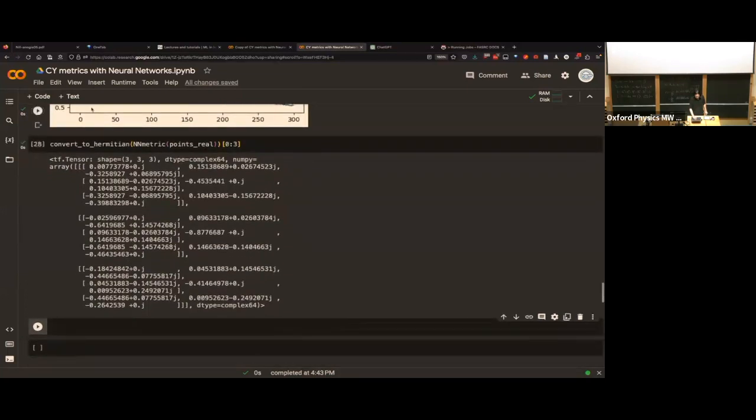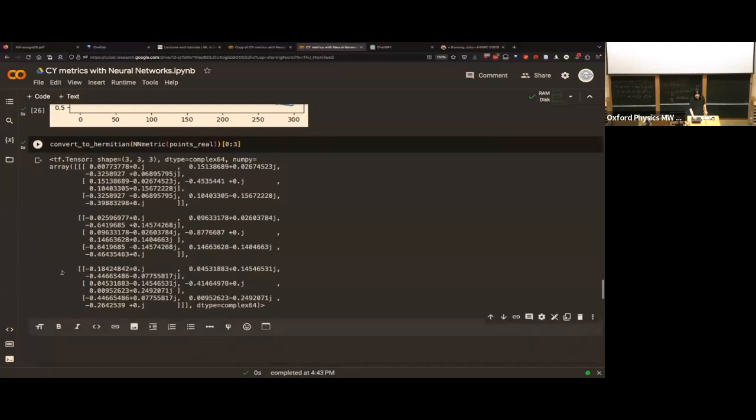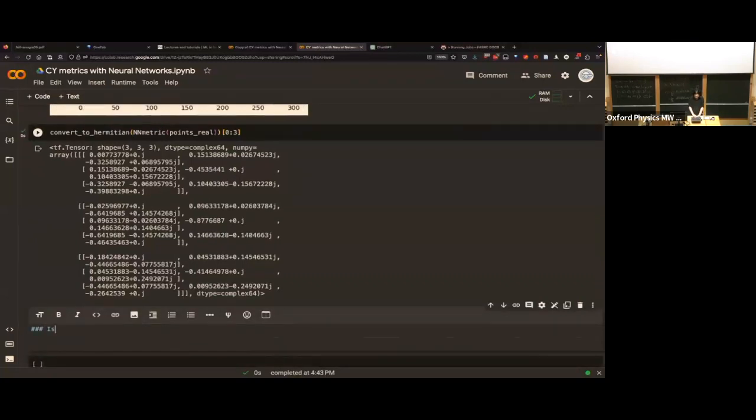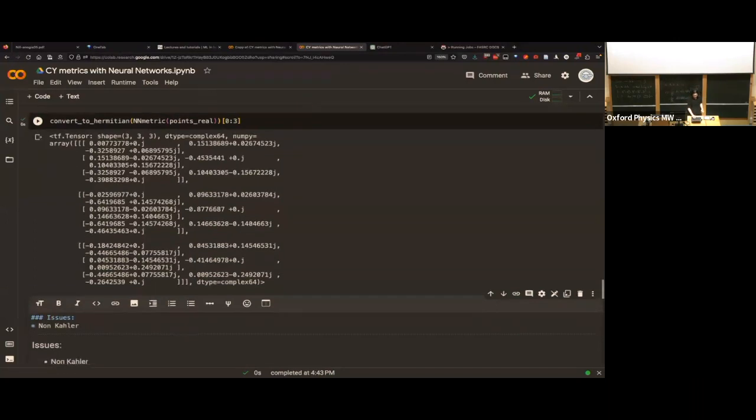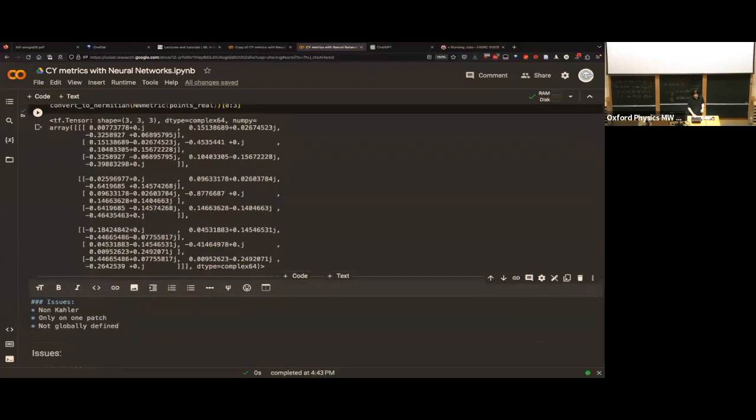So of course, this model has a lot of issues. For example, this is non-Kähler, so we didn't put any restriction on G. G can be any 3 by 3 matrix. And also, this is only on one patch, and it's not globally defined. So if you transform your points from one patch to the other patch, then G will not transform accordingly. So the transformation will be wrong.